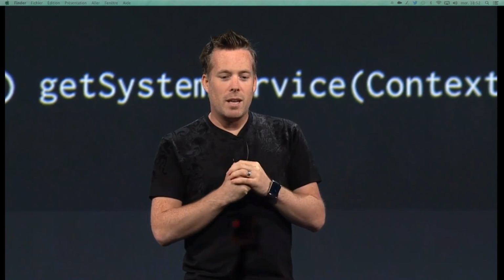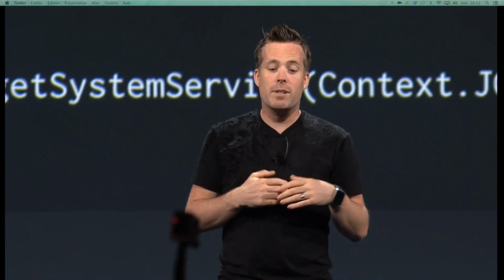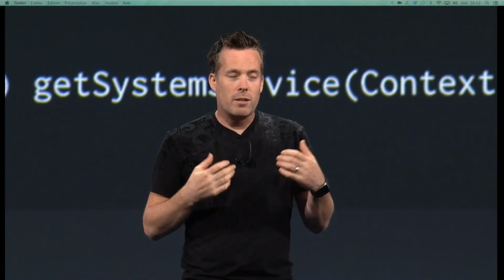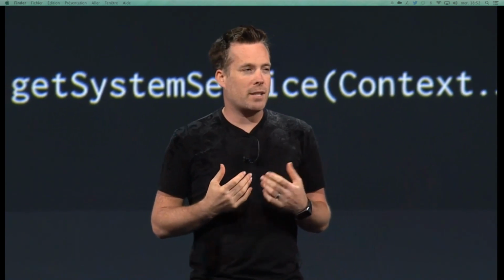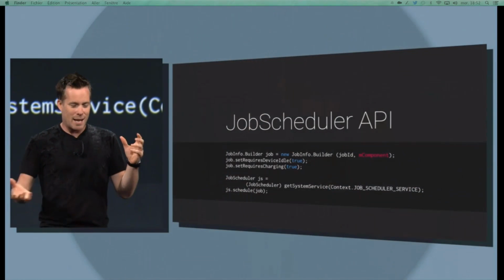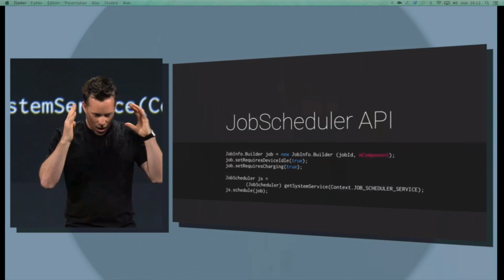So you can use the Job Scheduler API from your app to schedule maintenance tasks while the phone is connected to the charger, for example. Or also even just to download application updates. I'm sure you've all had that experience where you're out and about, your battery's about 4%, and then applications start updating themselves. It's like, no!